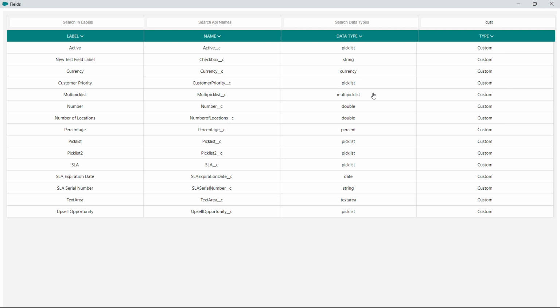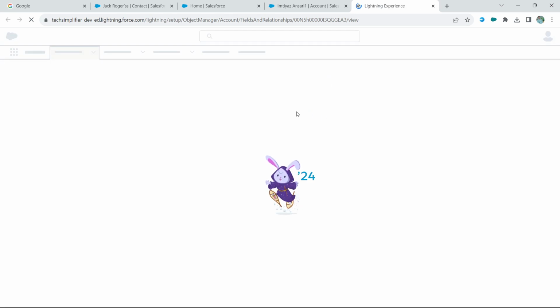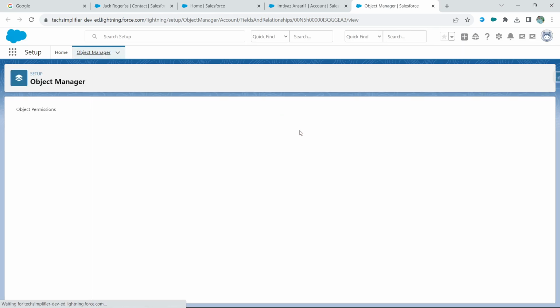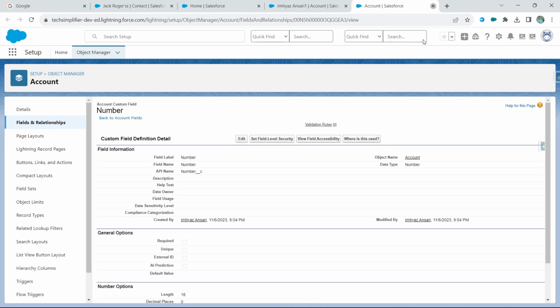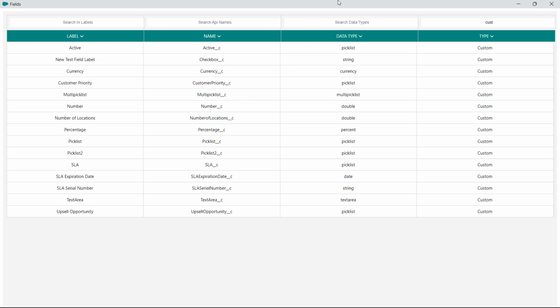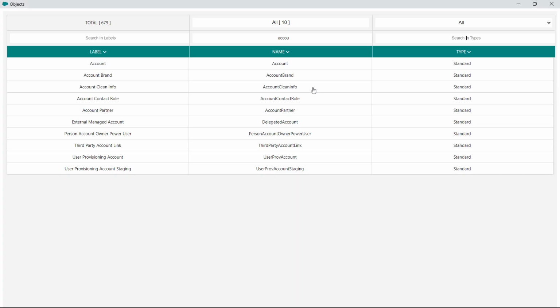What if I want to open this field detail? Like it is a checkbox type. Yeah, like it is a number. If I right click here, it will show you in your org quickly. So you can see here. Yeah, so this is all about fields. I'll close this, and we are back again on the objects list.